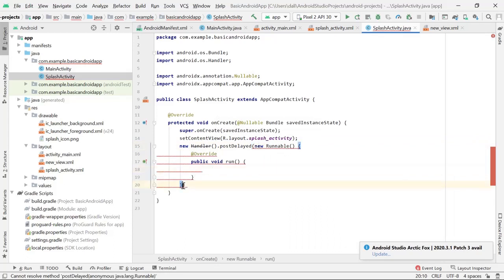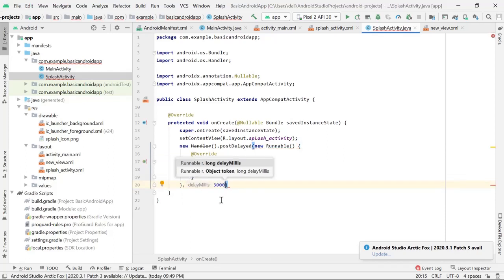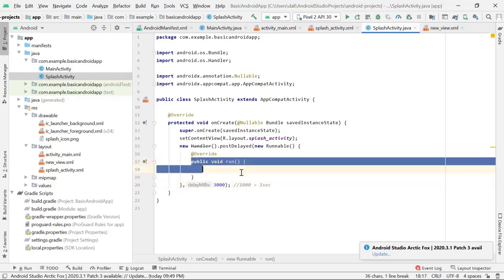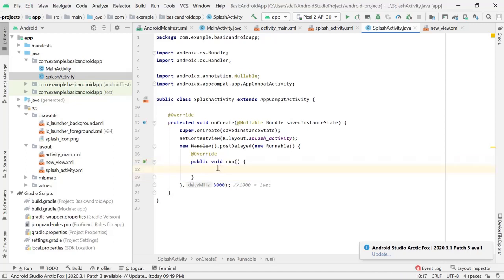So here we need to pass 3000. This is in milliseconds, and 1000 equals 1 second, so 3000 means 3 seconds. Now inside this void run method, whatever we write will execute after 3 seconds.